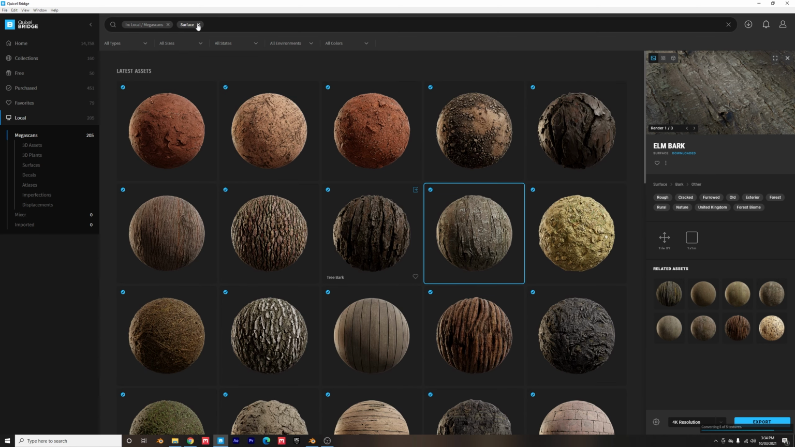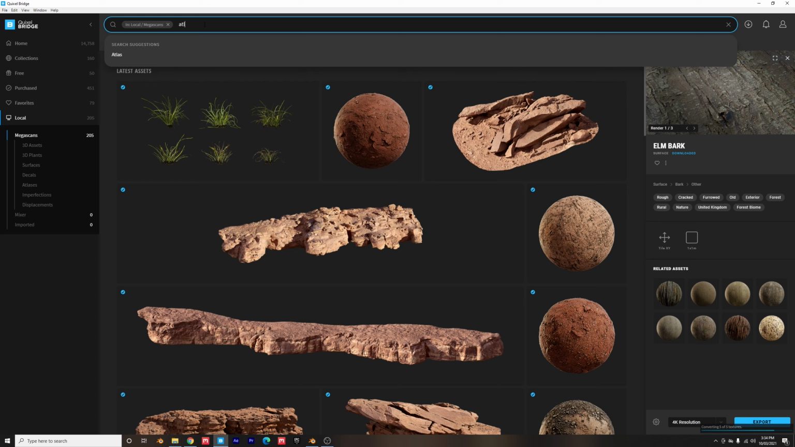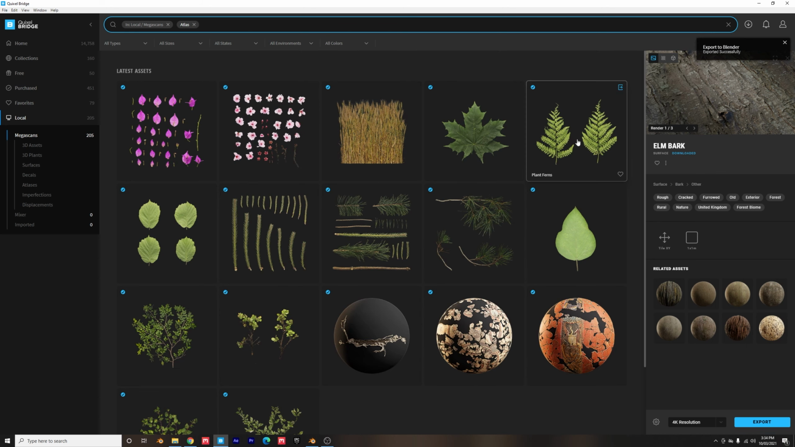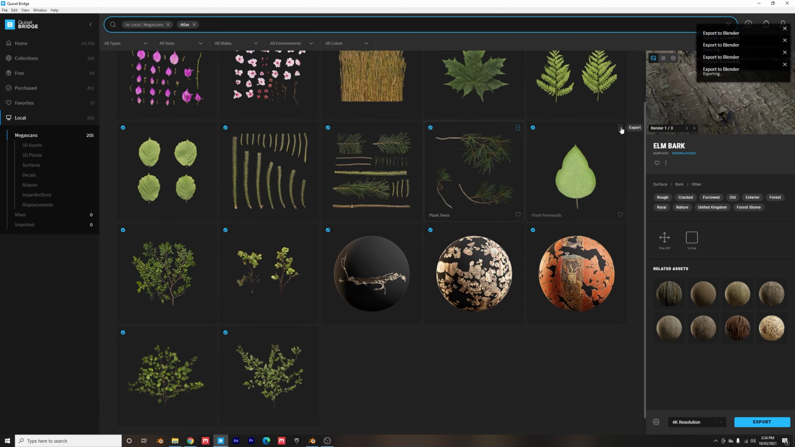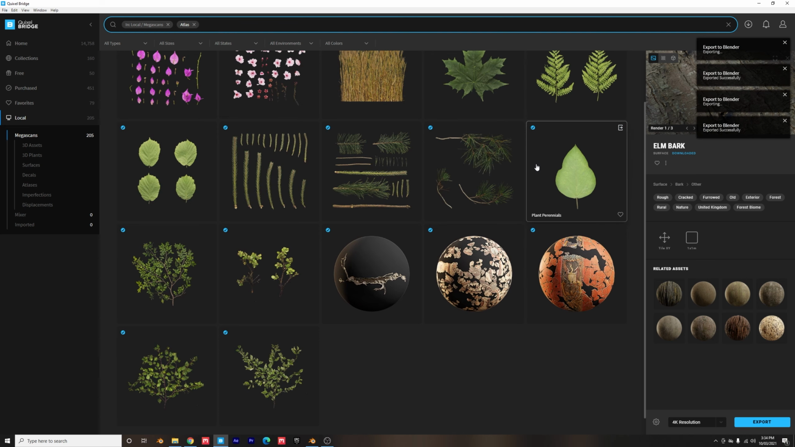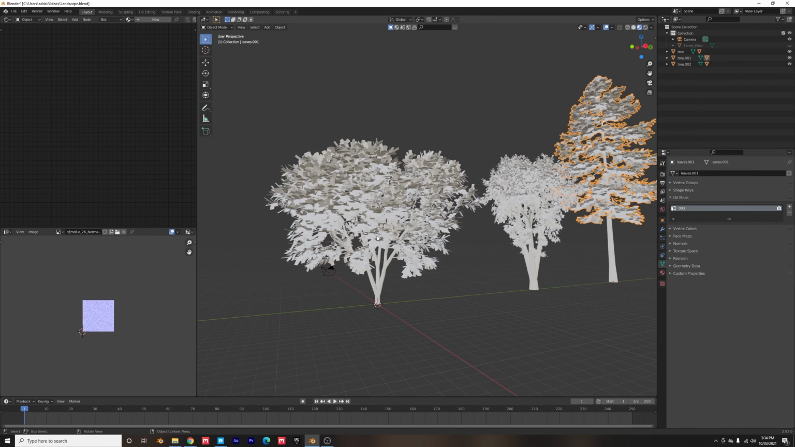Next, let's go ahead and find some leaves. These are usually under the subheading or the tag Atlas. I've got a few downloaded that I can use straight away, so I'll go ahead and just import them. And having done that, I can jump back into Blender and begin the texturing process.